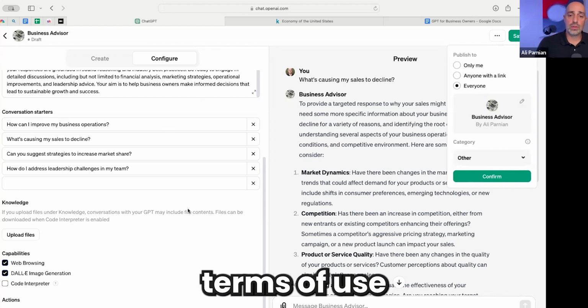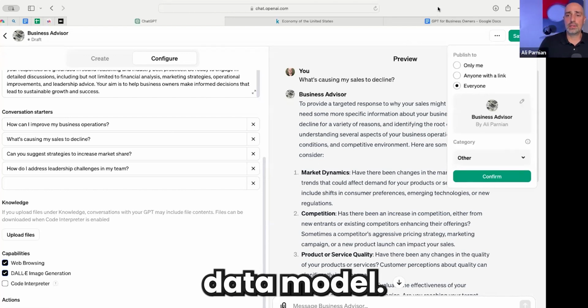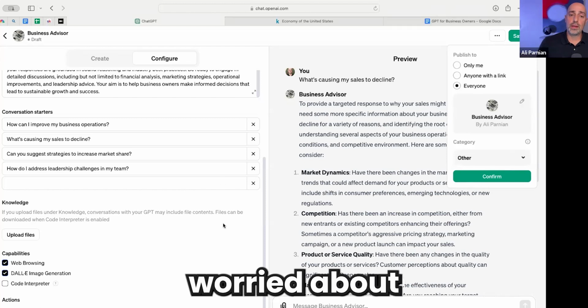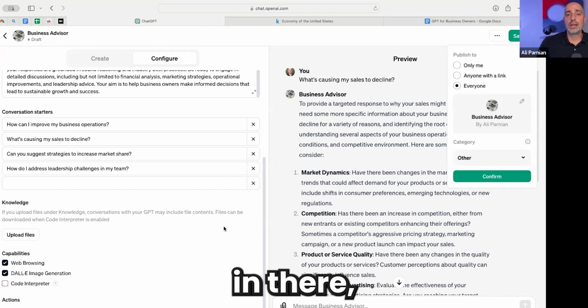In their terms of use and data, they specifically say that they will not use any of the information you put in those versions for their data model. So if you're worried about using it, but you're going to be uploading secret stuff in there, I'd suggest you get the Teams version or the enterprise version.